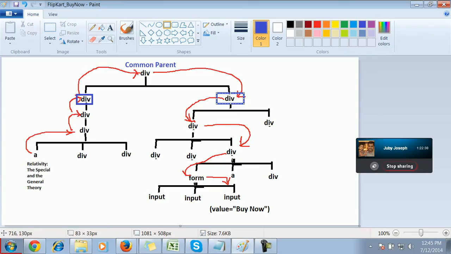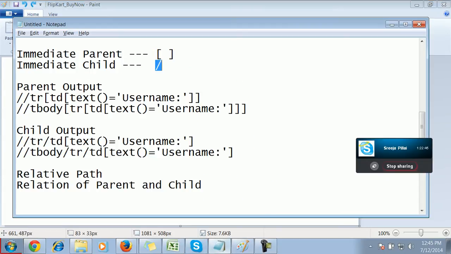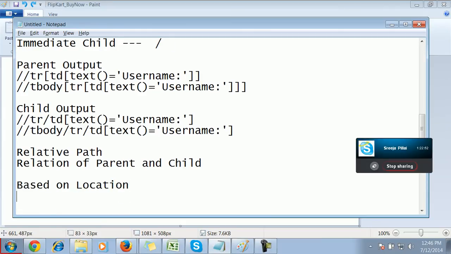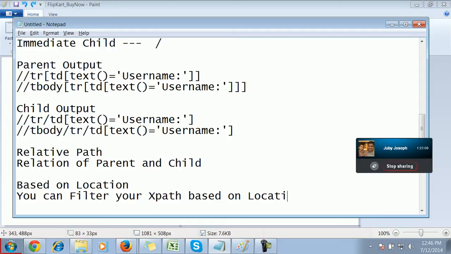Right now my intention is what? This second div tag only. So I need to travel like that. So I'll show you one more piece of information about XPath based on location. That's what we're going to see. What is this location? It means you can filter it by location also. You can filter your XPath based on location also. How?